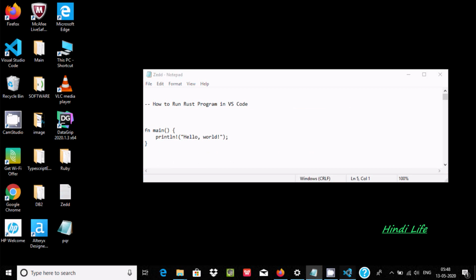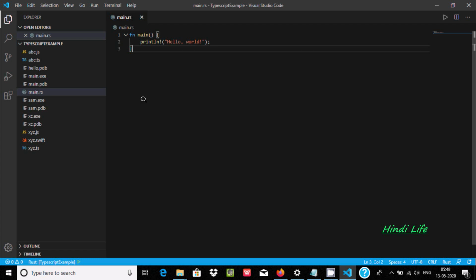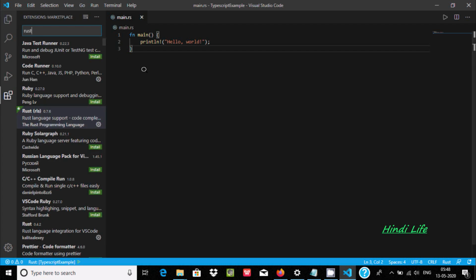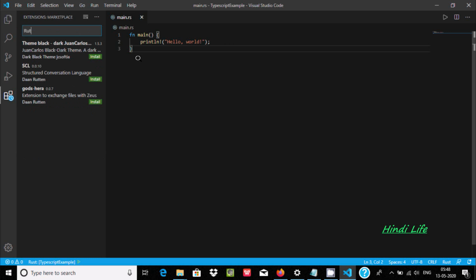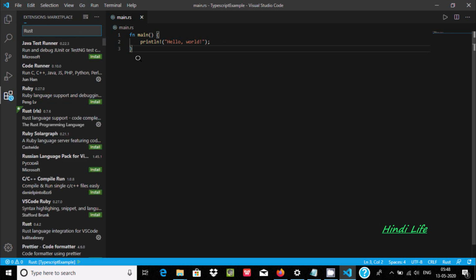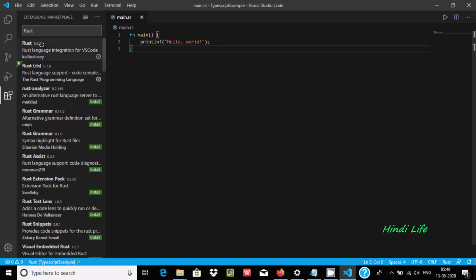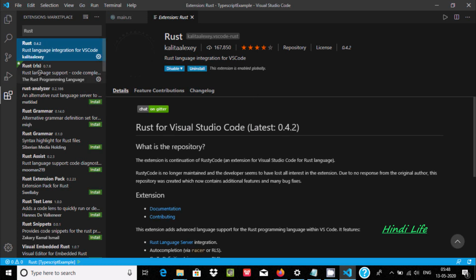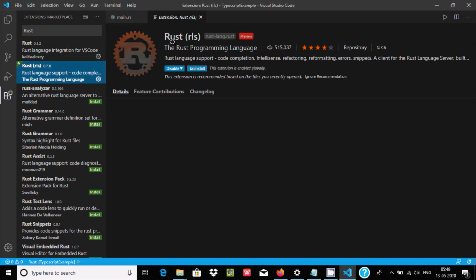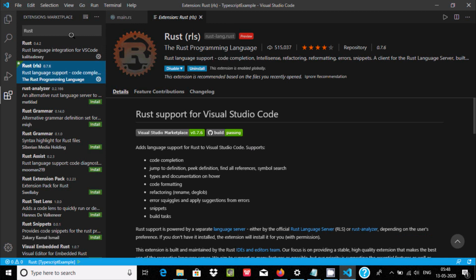Now here, after opening VS Code, go to Extensions and write Rust. You need to install this Rust package first, and here you need to install this Rust RLS package. Two packages.